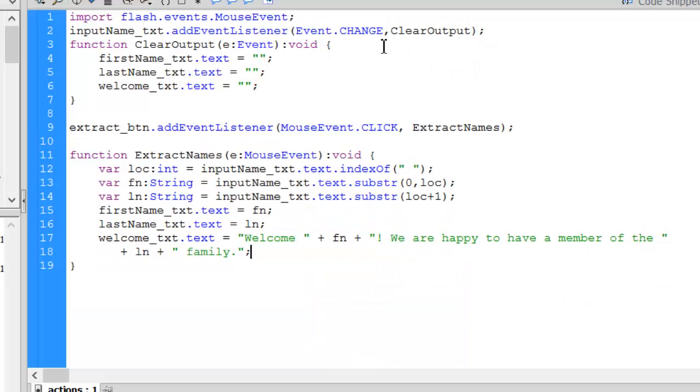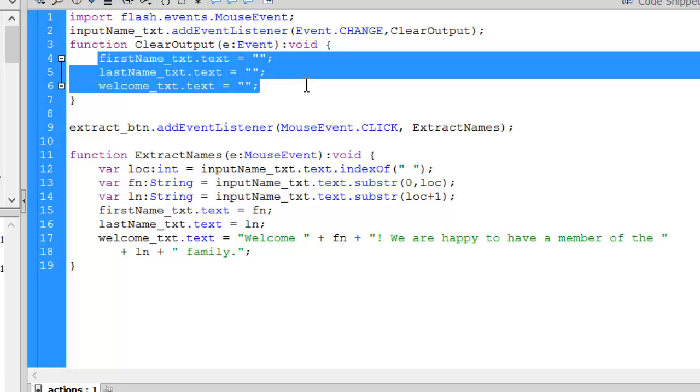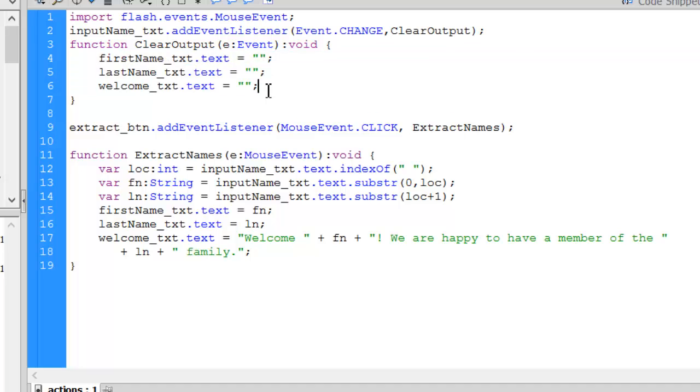So first of all, I have a change event for my input text box, and all that does is call a method called clearOutput. So anytime I change the name, I'm going to clear my 3 output fields, setting them to null strings: first name, last name, and welcome text boxes. The text becomes quote, quote, or null. That'll clear out those text boxes.